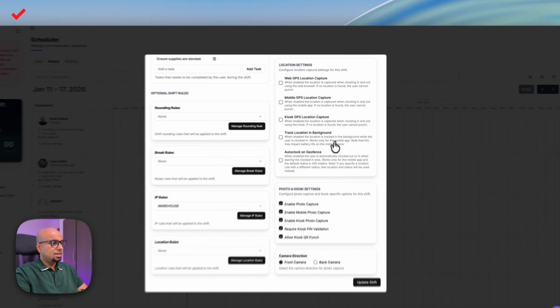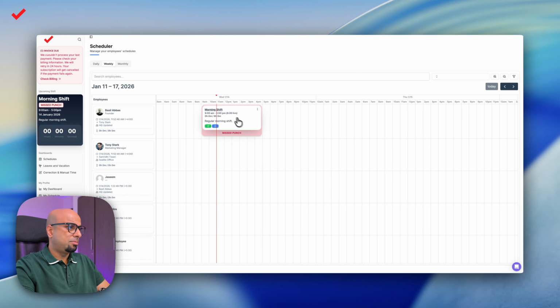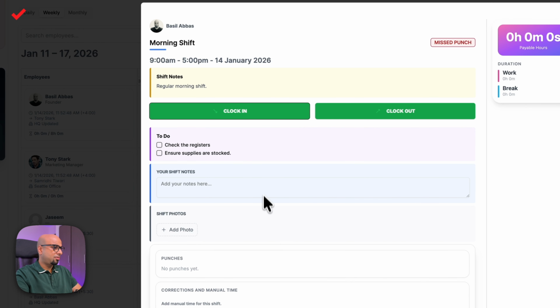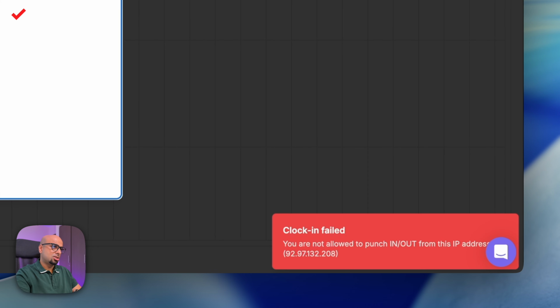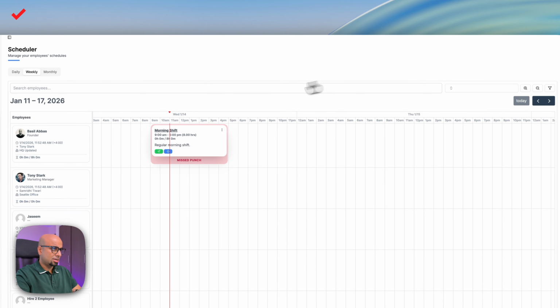Once done and it's updated against the shift, I can show you how this works as well. So if I click on the shift, and this is what your users are going to be seeing, if I try to clock in, it simply throws an error that says that the IP address does not match. And this is the way that it works.